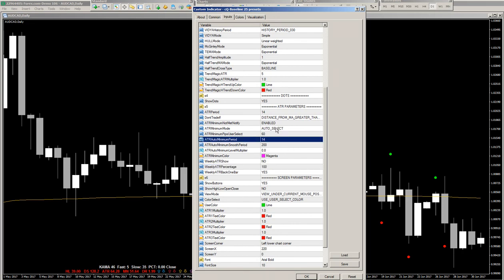You can select which mode you want the ATR minimum to operate in. You can select user mode, which is basically you're just setting it at a pip value. And if the ATR is below that pip value, it will turn this text line down here magenta.